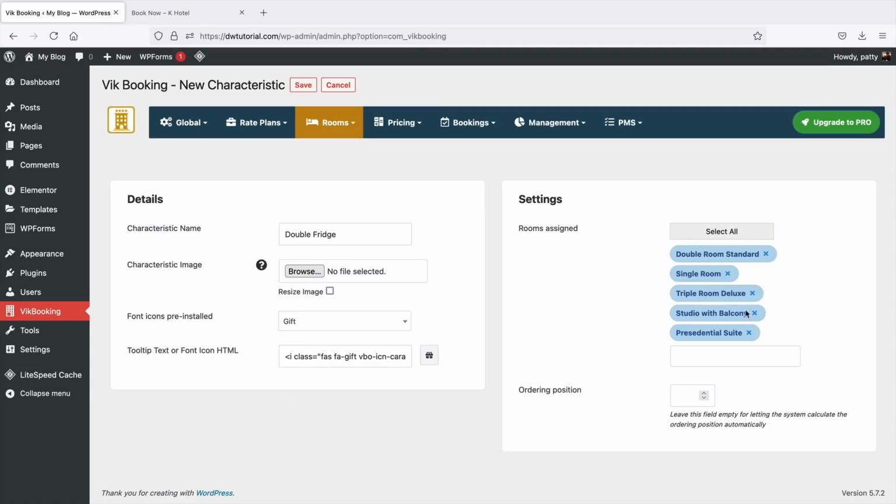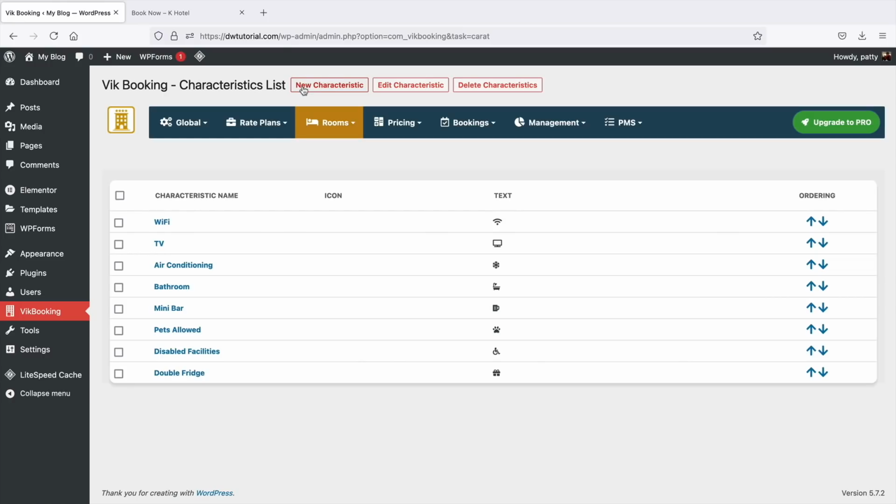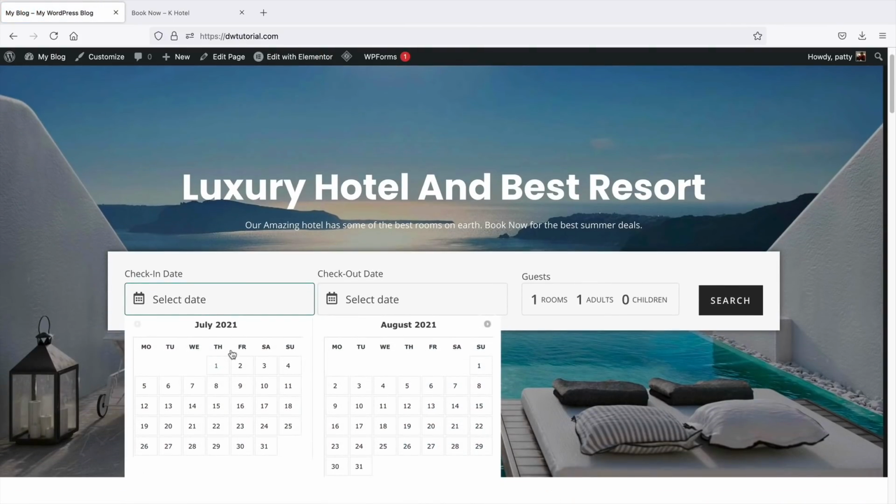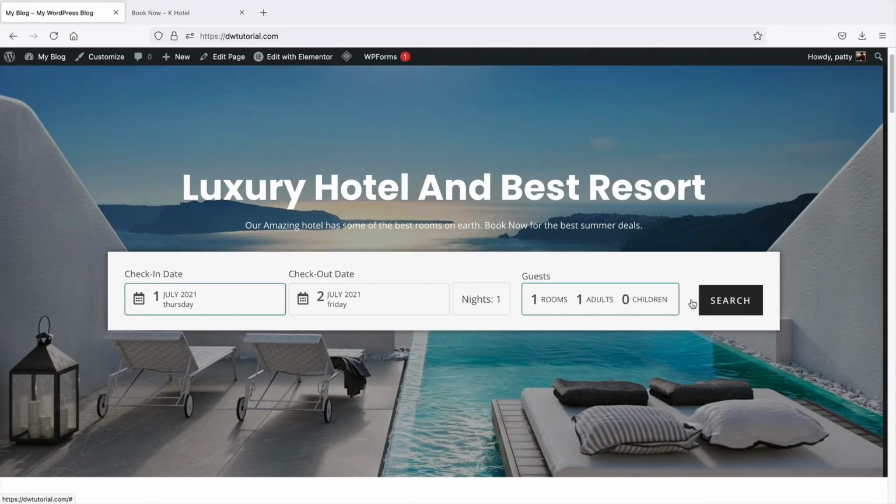I'll just say all of them, right? So we have double fridges in all of our rooms. And then I'll click on save. All right, so now let's go ahead and take a look at our rooms. So over here, we'll go to visit sites. And now I want to go ahead and search for some rooms.